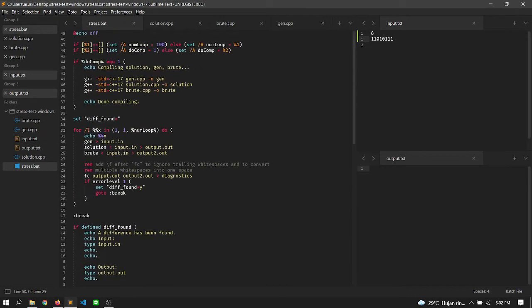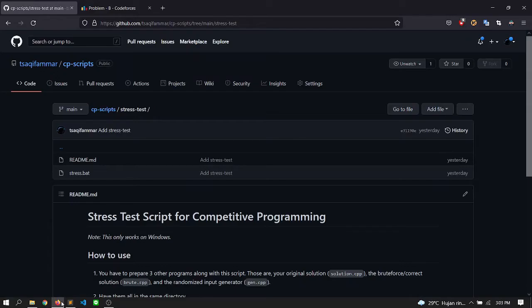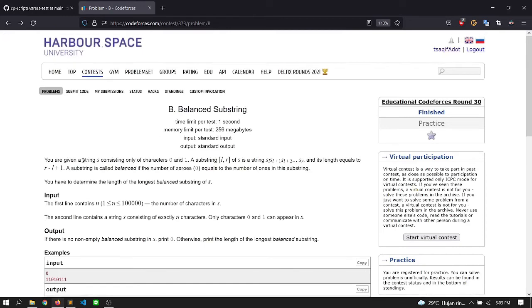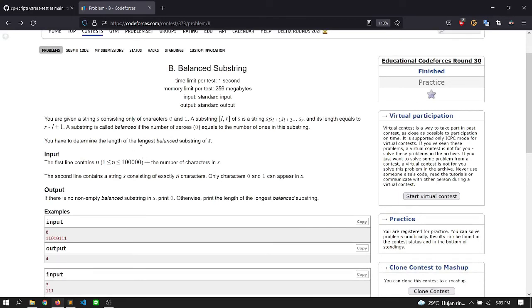Okay, that's a script. Very simple, right? So let's actually try demonstrating it, yeah? Here I've picked this problem called balance substring. So here we are given a binary string, which is a string that consists of only zeros and ones. And our task here is to find the longest balanced substring.